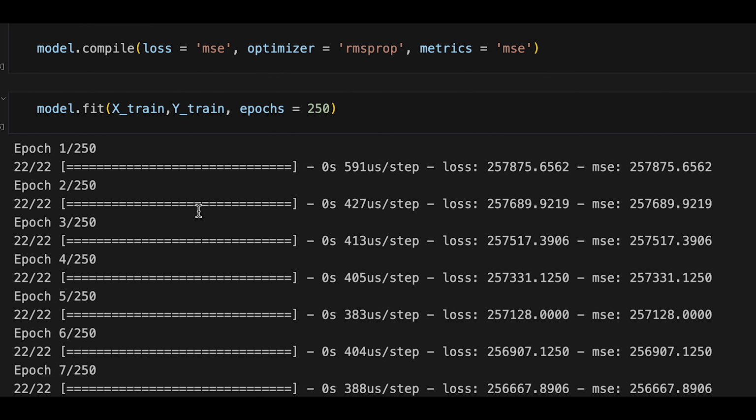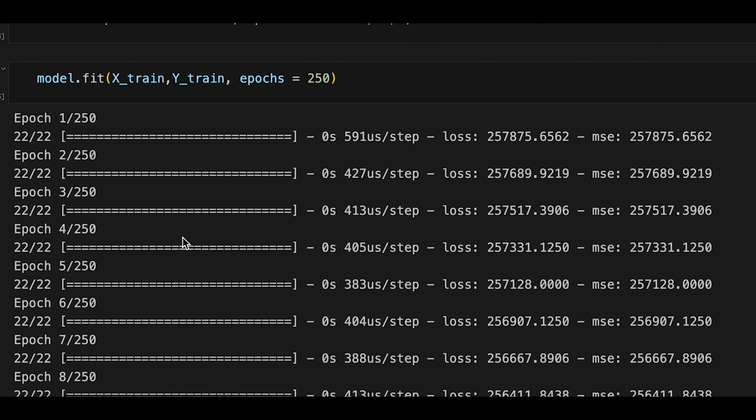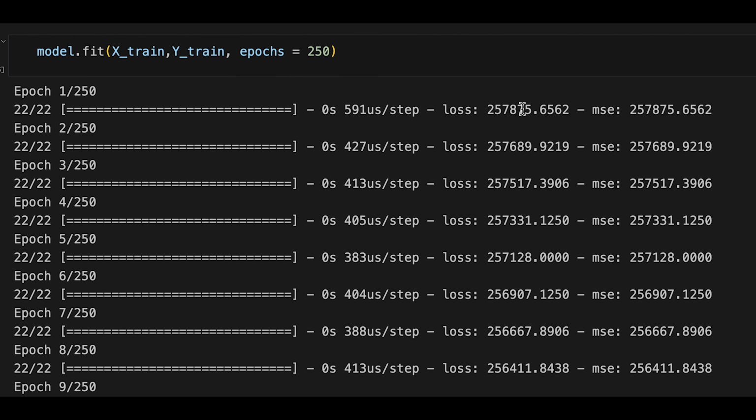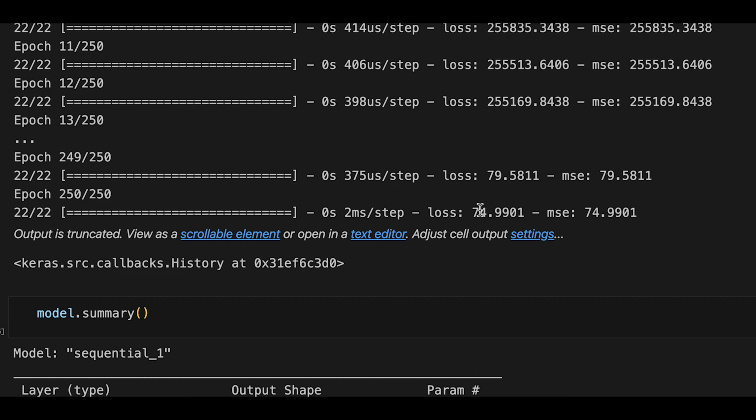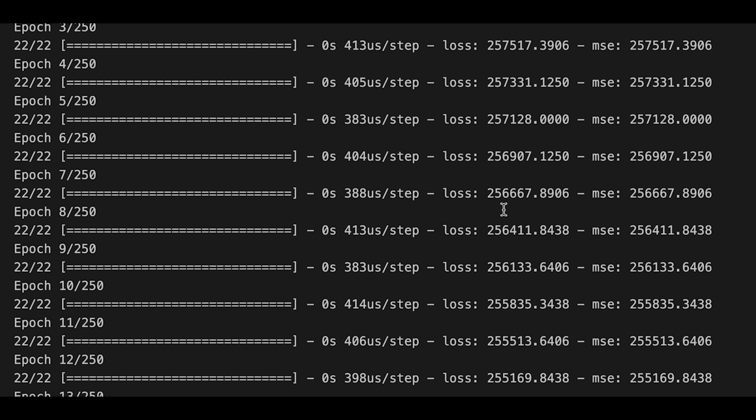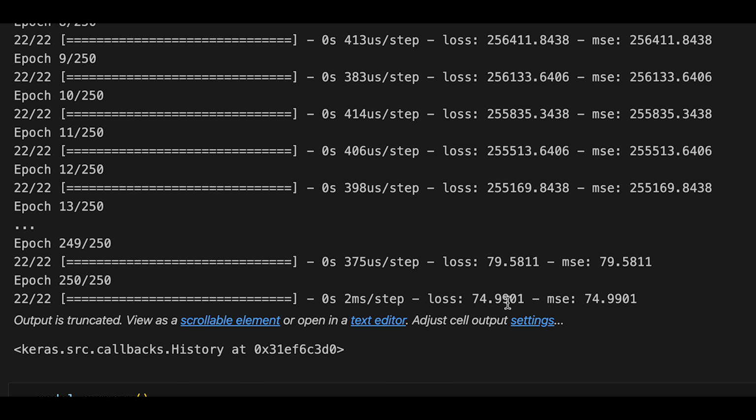Once we fit, it will be running for 250 times. Initially, in the first epoch, our loss is 2,57,000 something. But slowly, after running it for 250 epochs, my loss got reduced to 74, which is very less when compared to the initial loss that we have. And 74 is very less as it is a regression problem. If it is some classification problem, then a loss of 74 is very high. But as it is a regression problem, 74 is very less in this particular case.